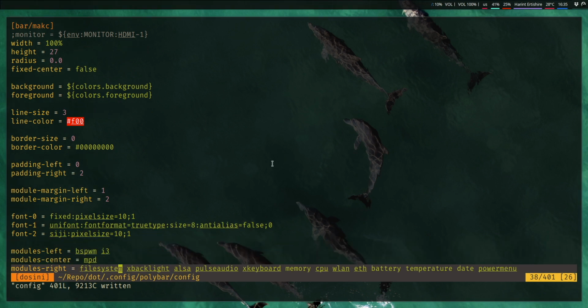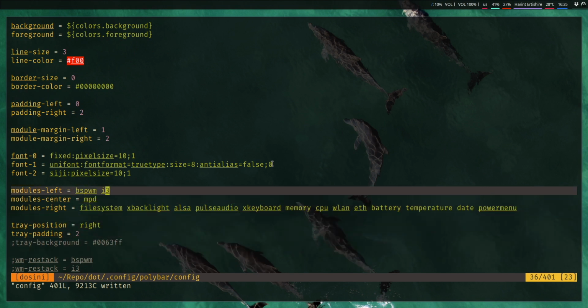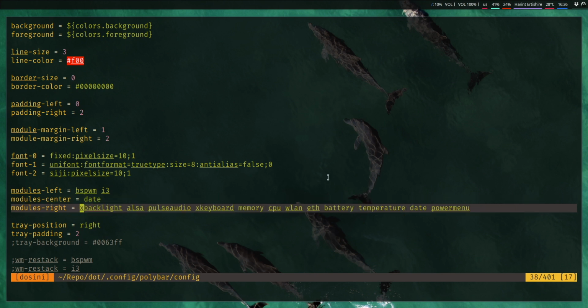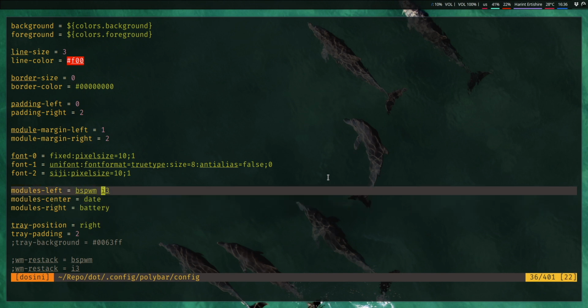So what we can do is come down to the part of the screen where we're defining what's in each bit. You'll see we have modules that are going to line up on the left, modules that are going to line up in the center, modules that are going to line up on the right. So I'm going to put the date in the center, and we do have a date module, it's right here. And then I'm going to start deleting basically everything else that's here. I'll leave the battery because that's not going to be relevant on this particular system, but on my other system, my laptop, that will pop up. And that's it actually. And I'll leave BSPWM and i3 up here.